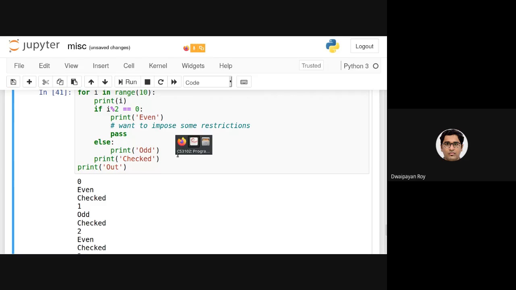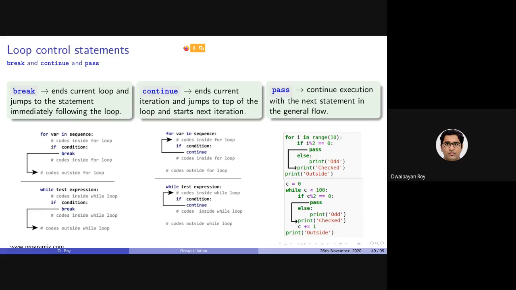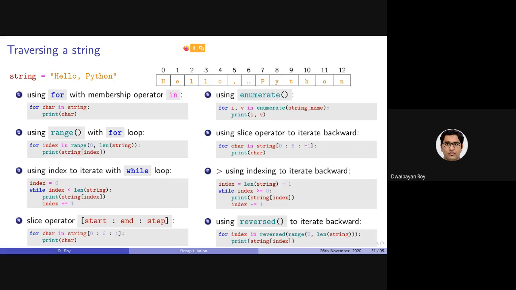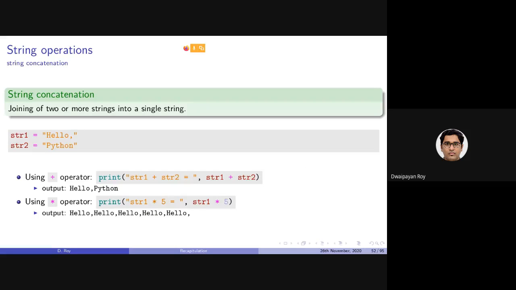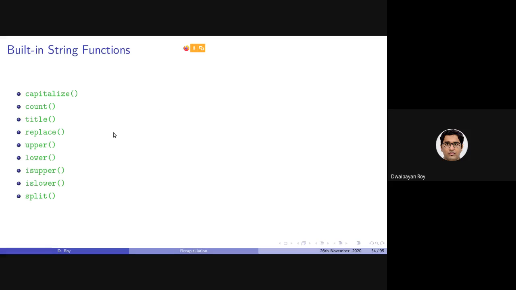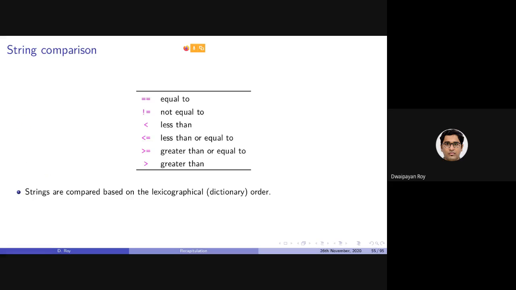So these are the keywords that were left to be discussed. Then we discussed strings: how to traverse a string, how to initialize a string, and how to apply certain operations like concatenation, with plus or with star. We also applied the membership operator, that is in, to test the existence of a substring inside an existing string. We had also discussed some built-in string functions in Python.